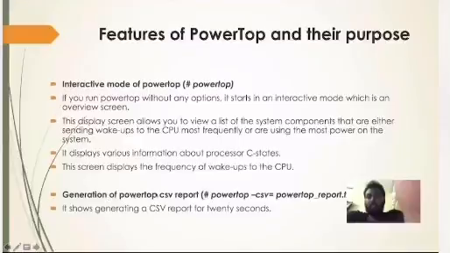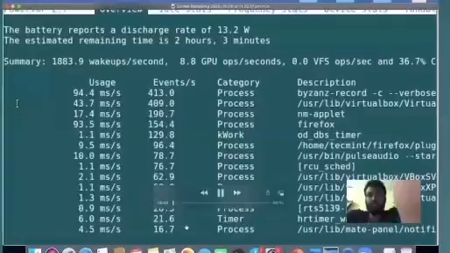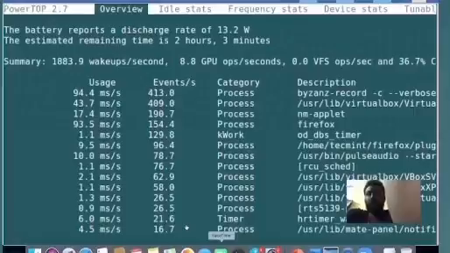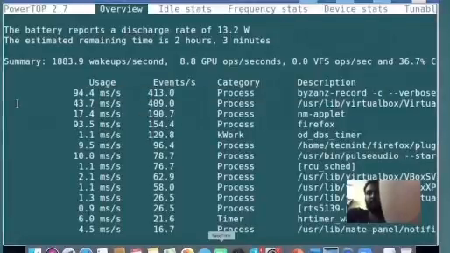Next, the generation of a PowerTop CSV report: powertop --csv=powertop_report.txt --time=20. It generates a CSV report for 20 seconds. Just a minute, I'll show you the screen. It shows the usage, the events, and the category descriptions. It shows how much time is left and how much time has been consumed.